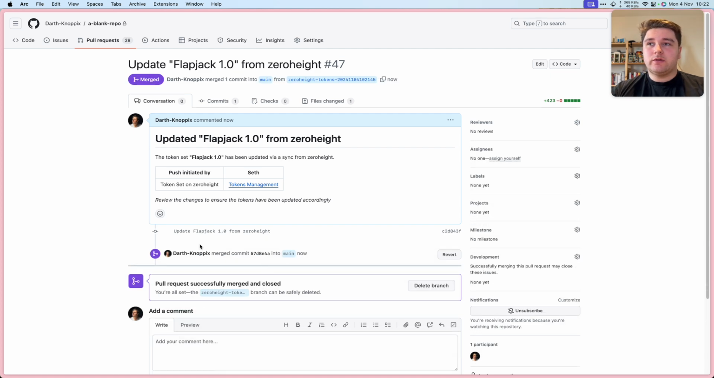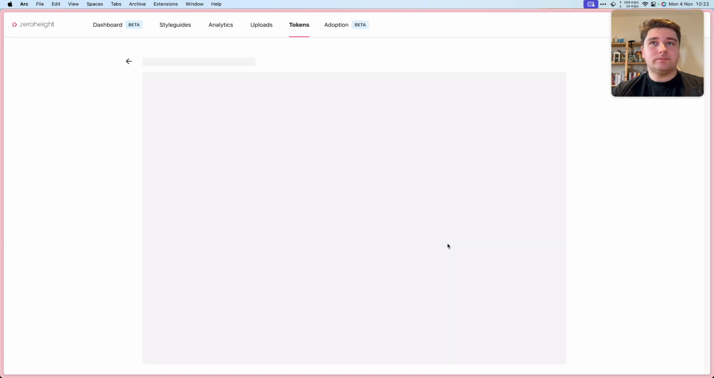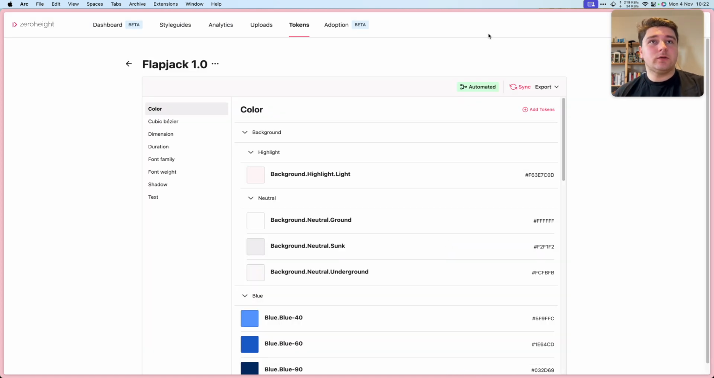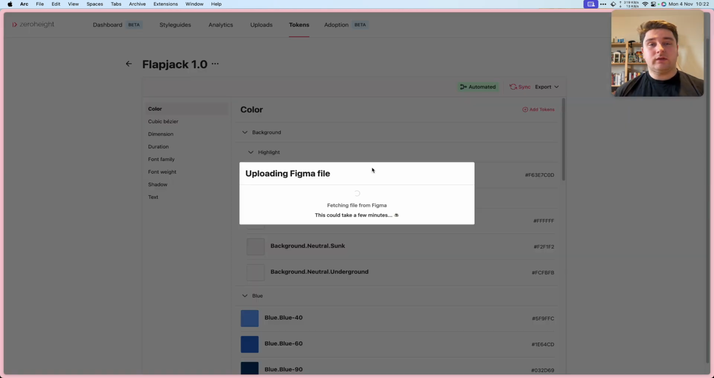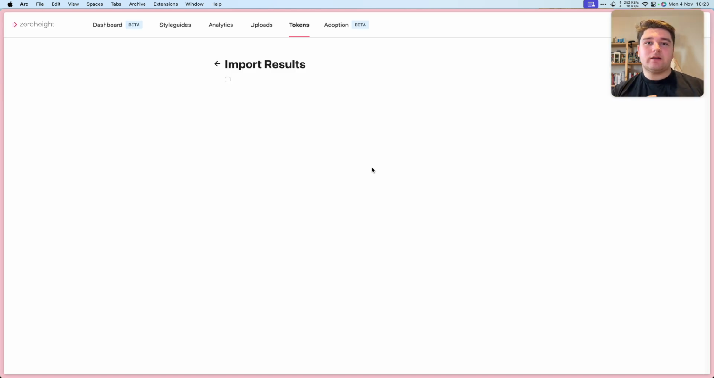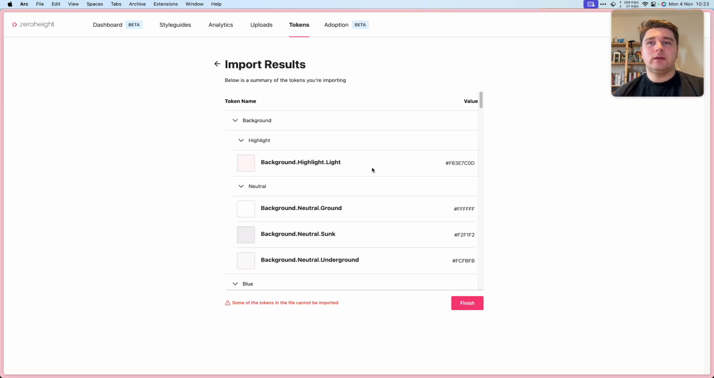Now let's jump back over to Zero Height. We're all complete. Our automation is set up. You can see that in the top right. Now, every time that Figma file changes and styles are changed, we can hit sync. That's going to get our new changes from our Figma file, bring them in, and then automatically create a new pull request. And then we have it. This is how we can set up tokens automation to take Figma styles into Zero Height and then push them back out to code. Thanks.